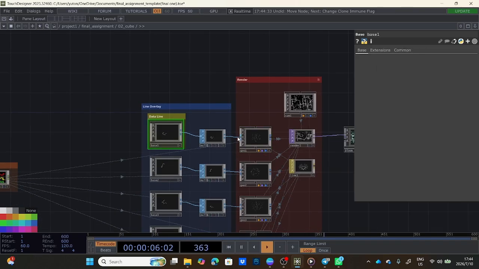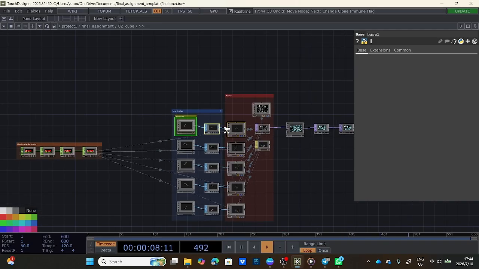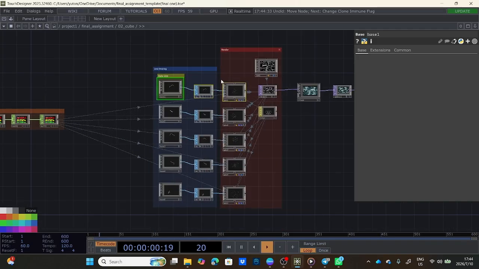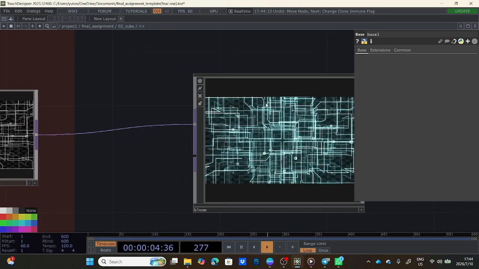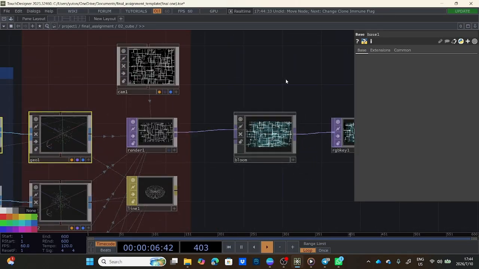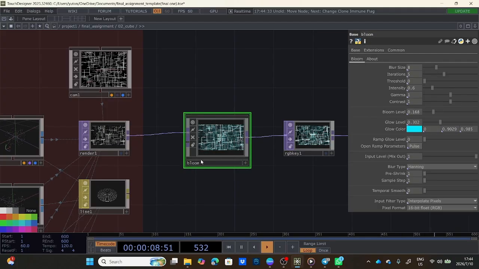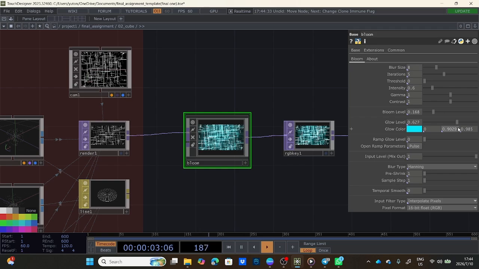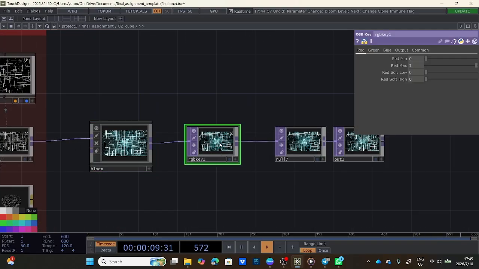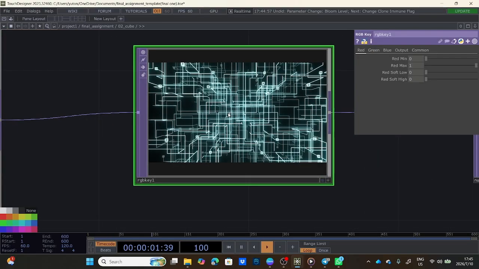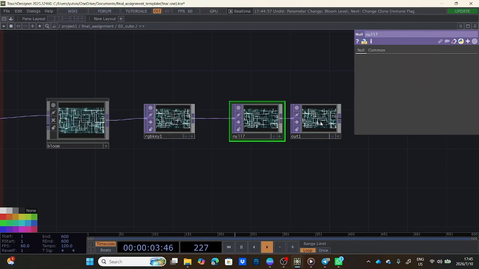Yeah. So just select this tree and copy and paste 4 here, so we can get 5. So this one will be like many line here. Yeah. And then just add a bloom here, can control the glow level. The bloom level also can, intensity, blur size, and then add a RGB key as a black background, and then no and up.